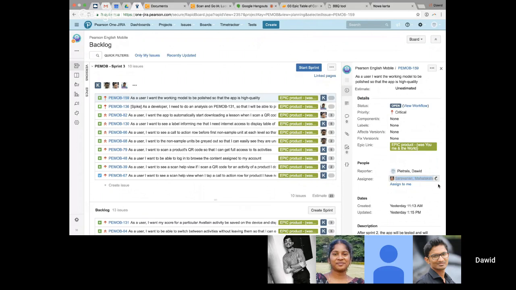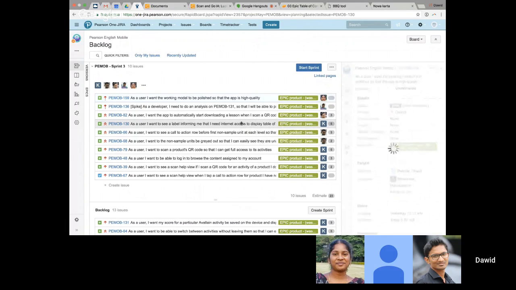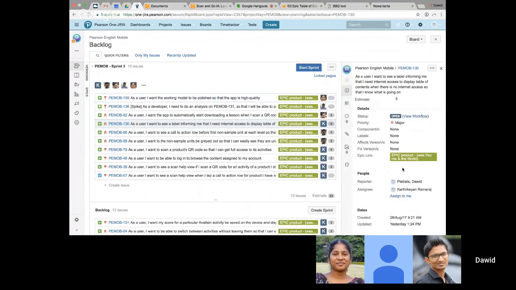Secondly, 136, which one? The spike. That is the 82 Gautam is working on. Then 130, Ram will take it up, David. 130 is for Ram. And 66, it was assigned during the backlog, and 68, I think you will take it up.